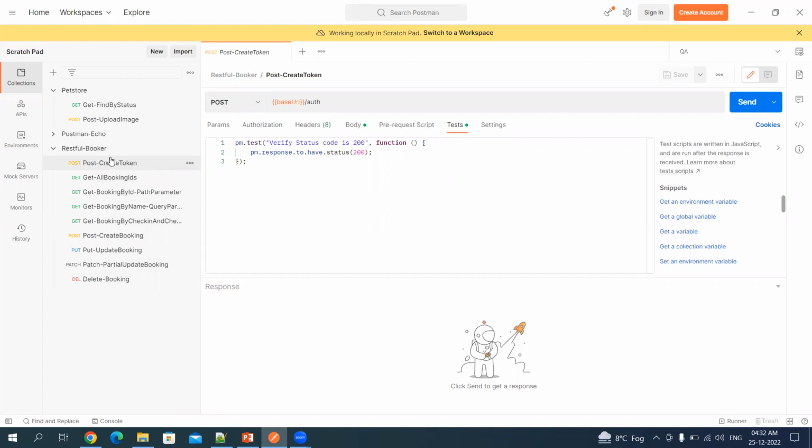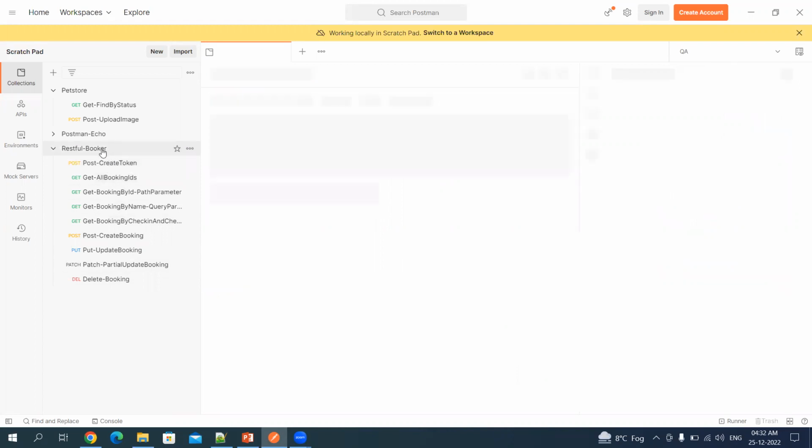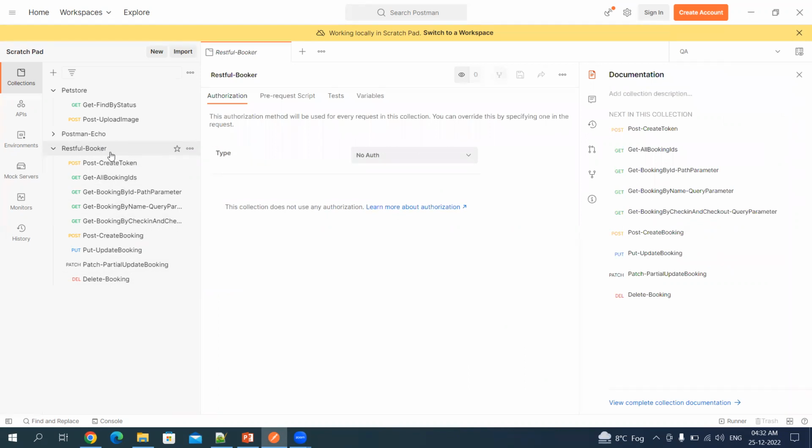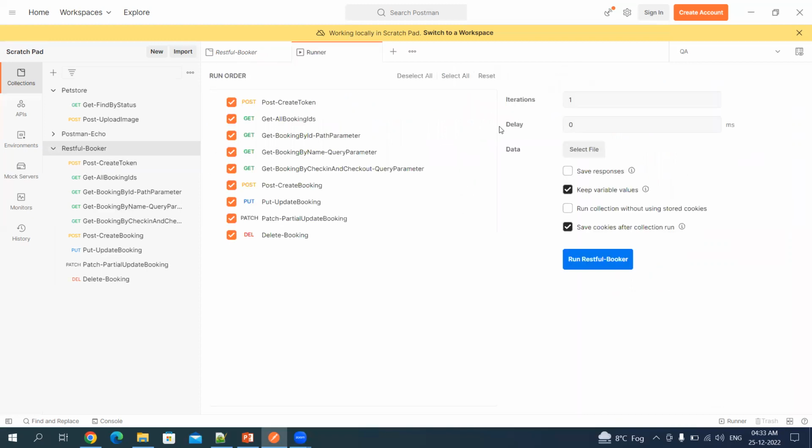Okay, so if I select the RESTful booker here, you will see this option with the three dots. Click on it and click on run. Run will show all the requests which you have created. You can check the requests, and you can specify the number of iterations.